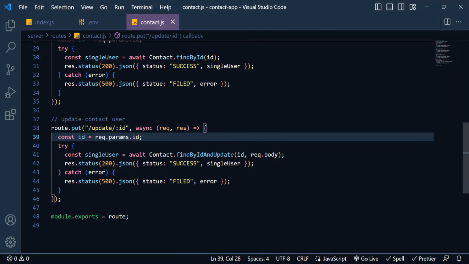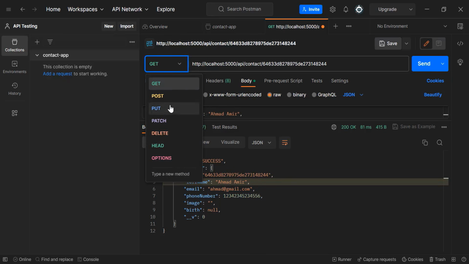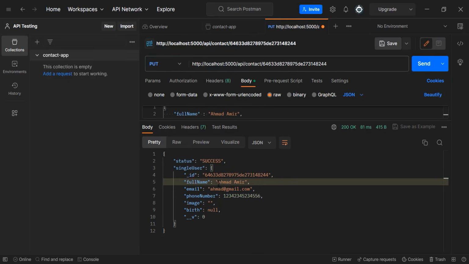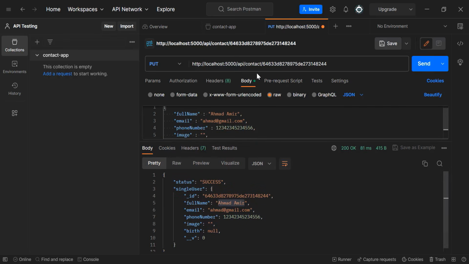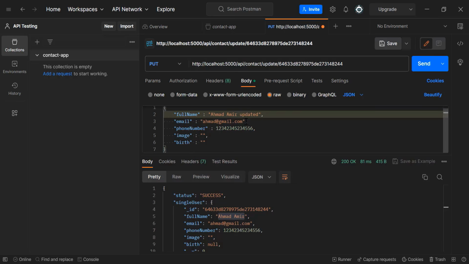Alright, now I'm gonna come back to Postman, and again I'm gonna change this request to be put. And down here you can see that the name is Ahmad Amir, so I'm gonna change that. But before, we need to write update here because it is the update route. Alright, and make sure to write a new text here. So I'm gonna write updated.